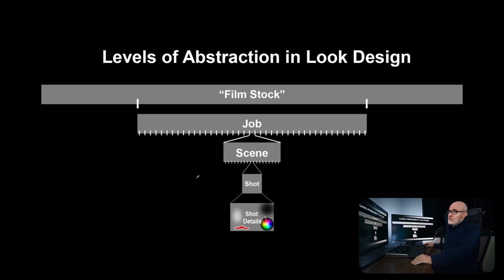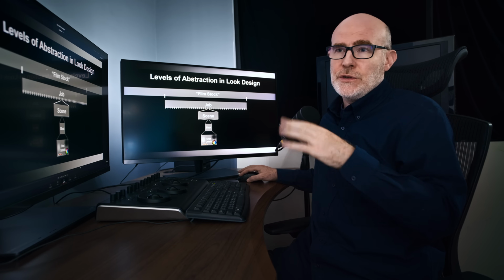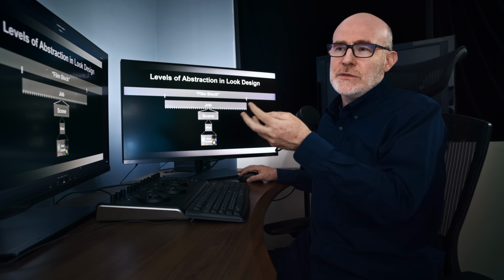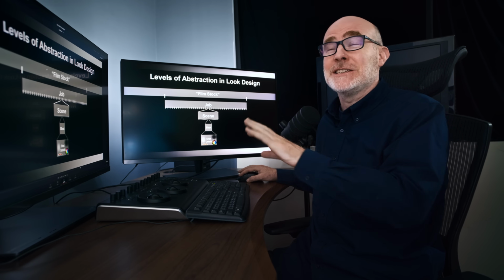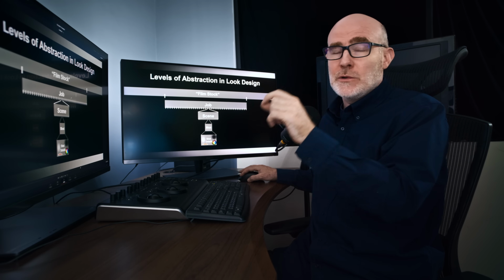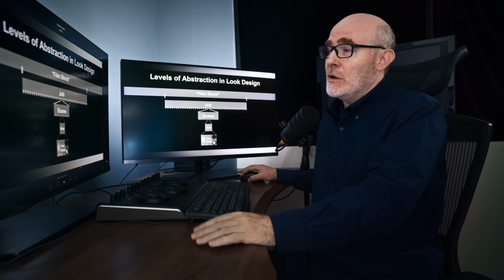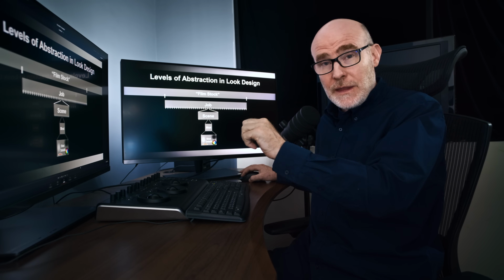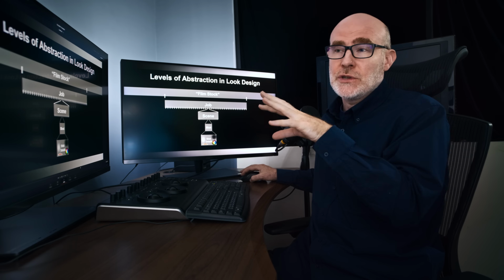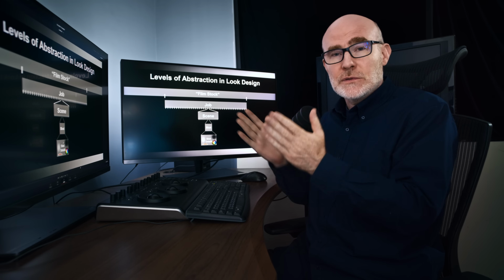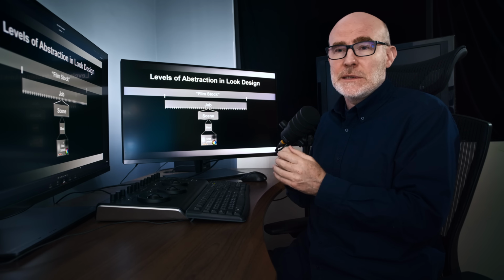I did mention before that I want to get you thinking about levels of abstraction. When you're doing look design, are you designing essentially a film stock that other people are going to use on footage that hasn't even been shot yet? Which means you're taking into consideration concerns of footage that you've never seen, right? So it's a general approach. Or is it a specific job which has specific criteria that can be written down and show references? Or is it a scene, or the shots within that scene, or details within each shot? So what level of abstraction is also very important to understand in the look design process.